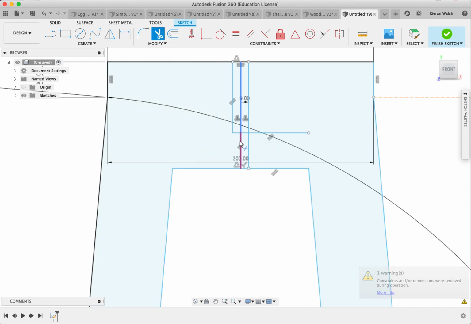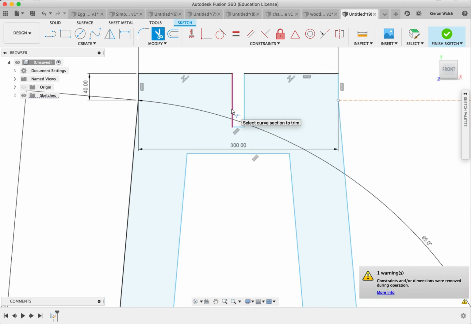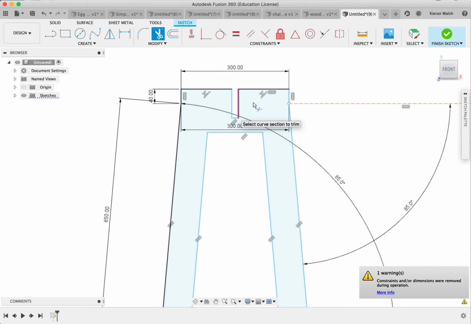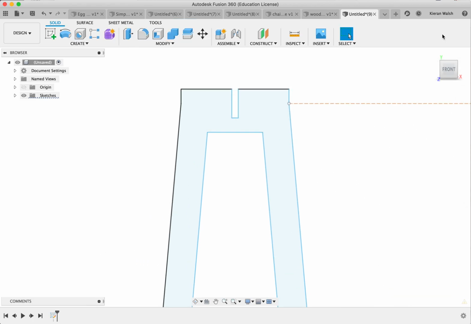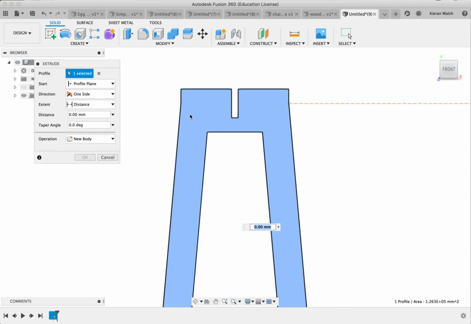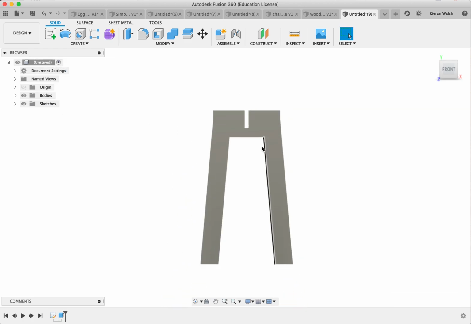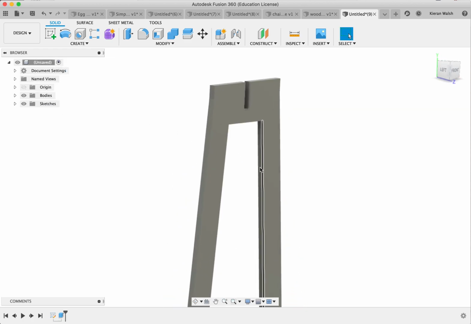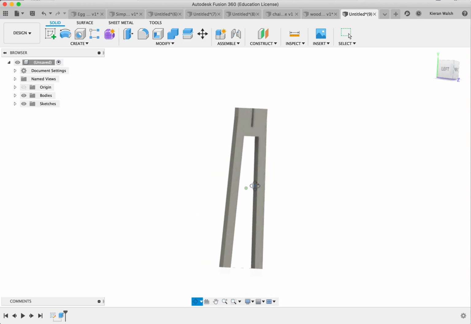So for this one, we'll trim the bottom one first of all. Trim that and trim that. So we've got that shape. That's the first leg done. So let's finish that sketch. And let's go to extrude. And extrude it to 18 mil, as we said. A lot of flat packed furniture is made from 18 mil because it's the standard size for a lot of materials.